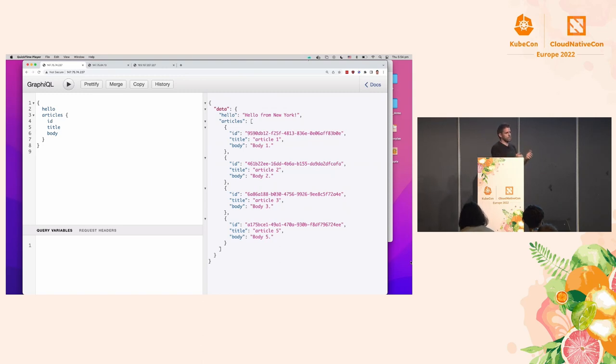That's how NATS JetStream works. There were other talks in this conference. I linked one of them from a previous conference. It explains how this works, and it's a bit outside of the scope of this talk. But it is impressive how I have extremely high availability and super low latency because the data is always in my memory.